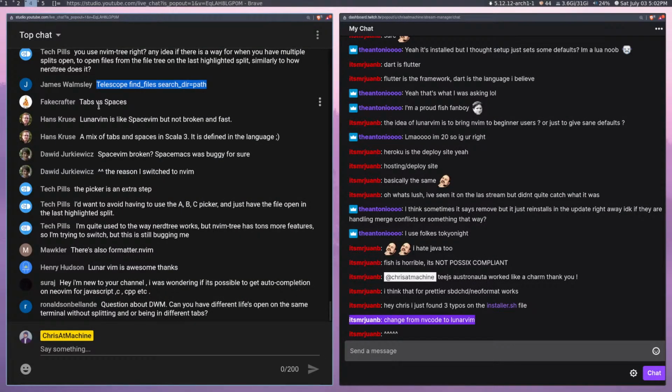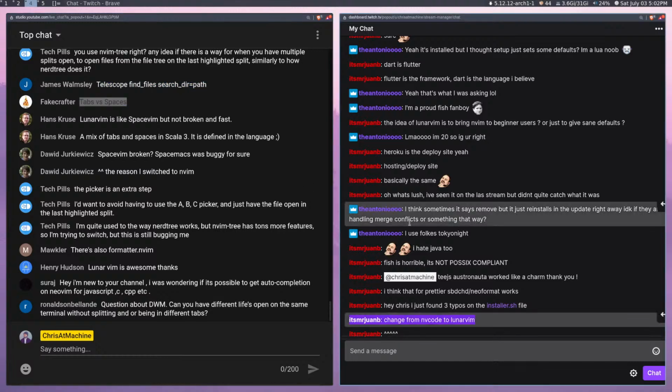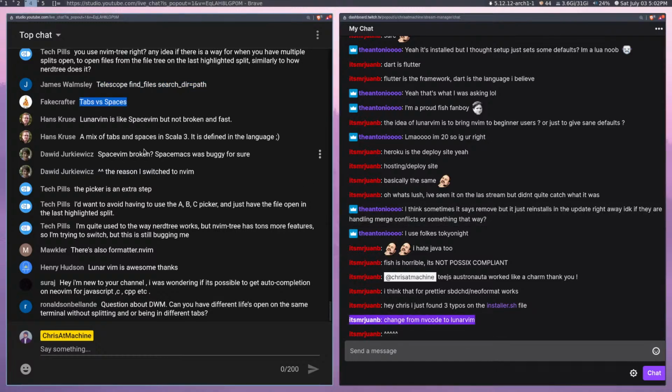All right, tabs versus spaces. I legitimately don't care. LunarVim is like SpaceVim, but not broken and fast. Yes, exactly. It's not broken, but there are small bugs. Up until not very long ago, it was just my LunarVim config. A mix of tabs and spaces in Scala 3. Interesting. SpaceVim broken. SpacEmacs was buggy for sure. SpaceVim just is slow. I don't know.